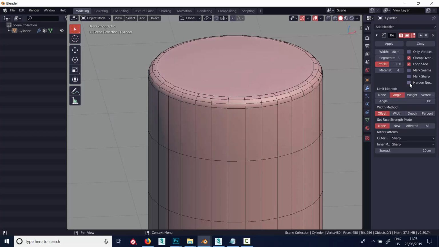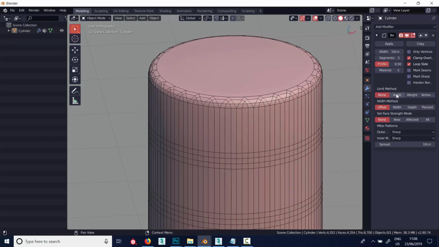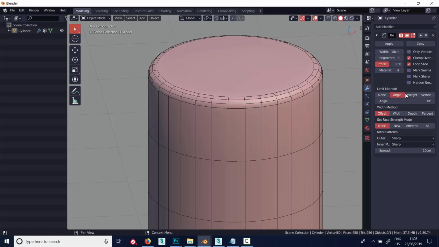Mark sharps and harden normals. Usually as well you'd apply the weighted normals modifier just to clean up any surface shading. Bevel modifier on more complex kind of meshes, like maybe Boolean meshes. So the limit method, so obviously that applies it to everything. That's based on this angle here.